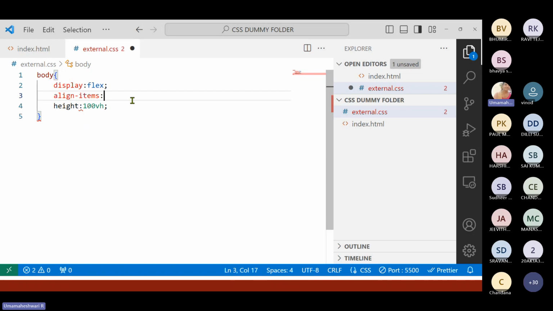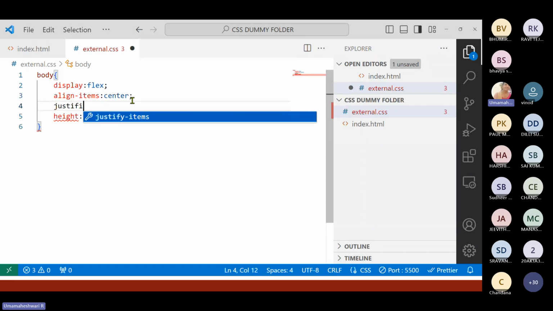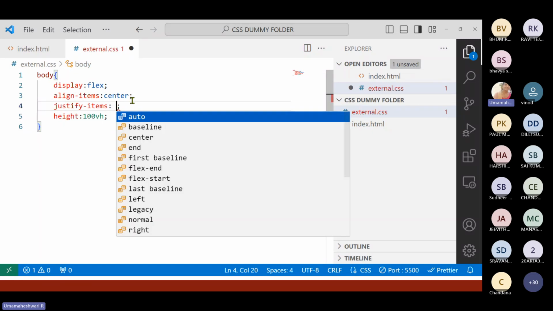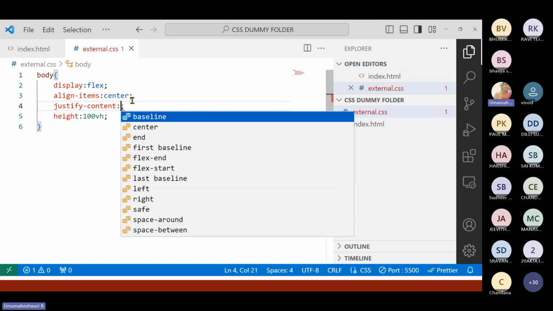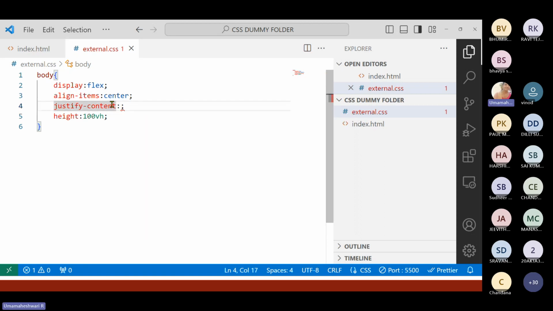And then I'm adding, I want this to be placed in a center. And next is justify content. So this justify content will place your element in a horizontal way. Align items means it will place the element in the vertical. Sorry, this is going to be horizontal and this is going to be vertical.